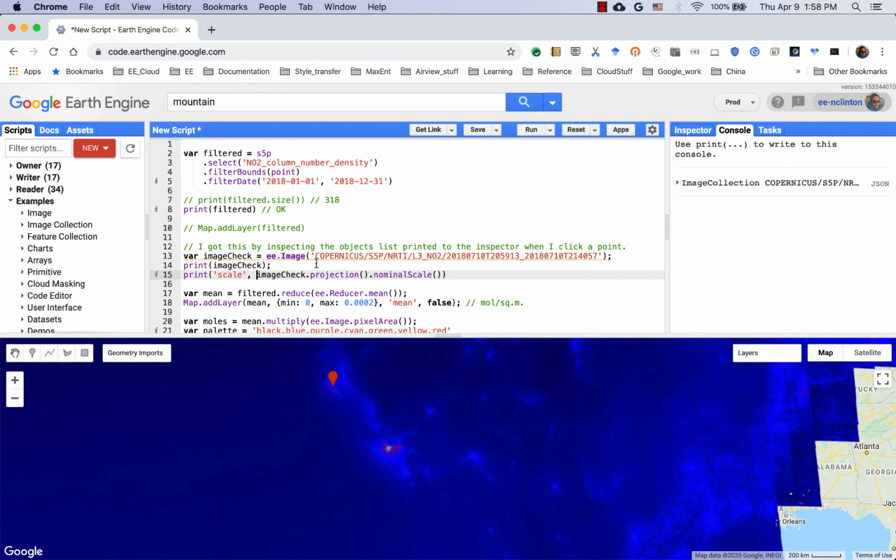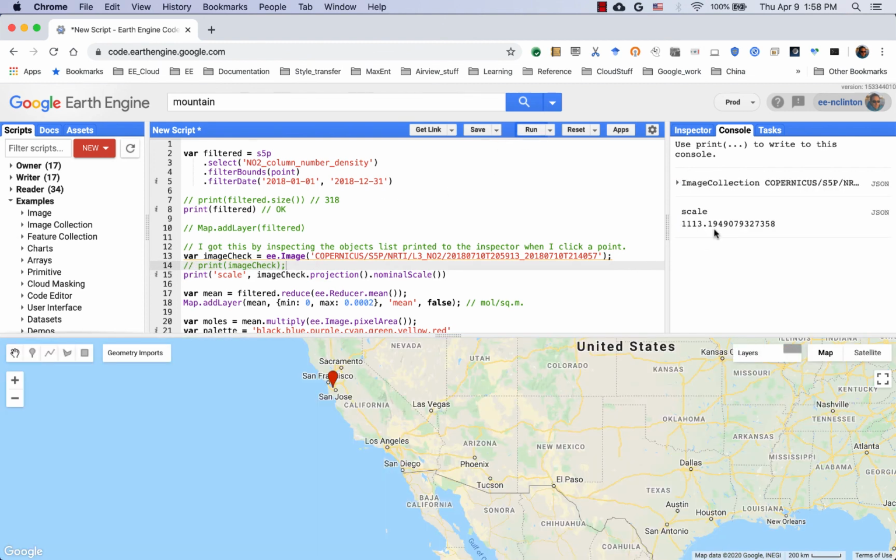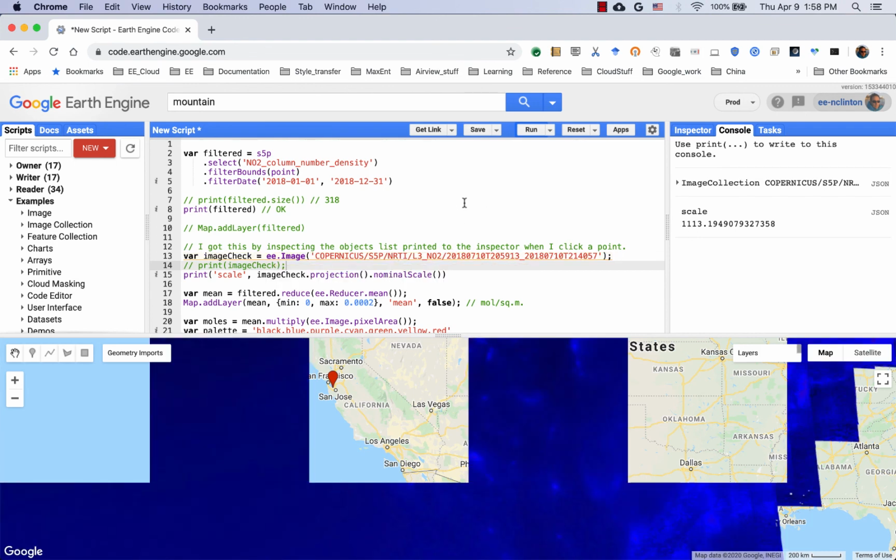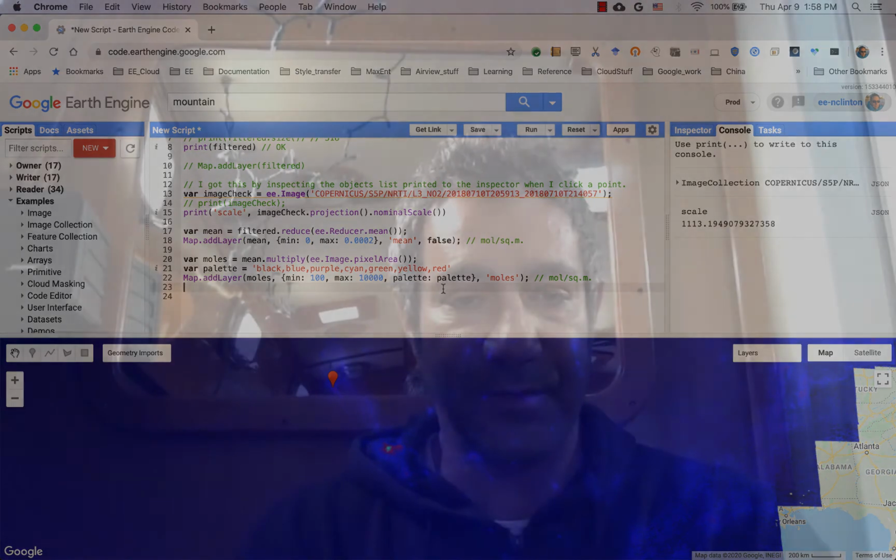So now it'll tell me. I don't think I need to print the image anymore, so I'll comment that. Run it, and there's the scale. It's about 1 kilometer. And so that's an easy way to discover the scale in meters.